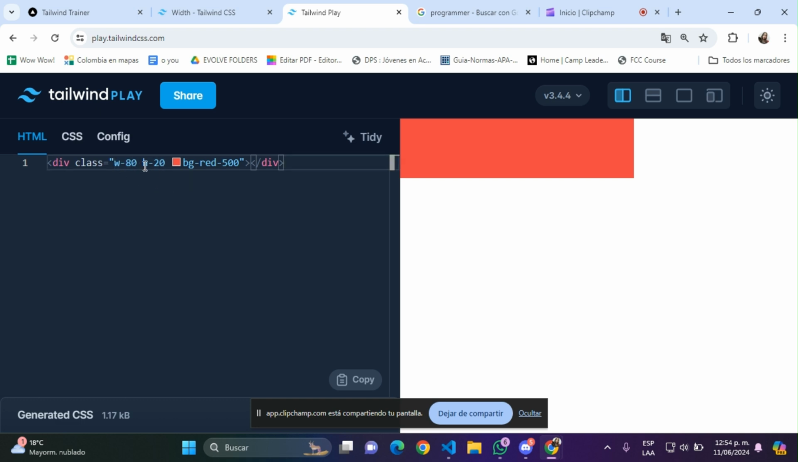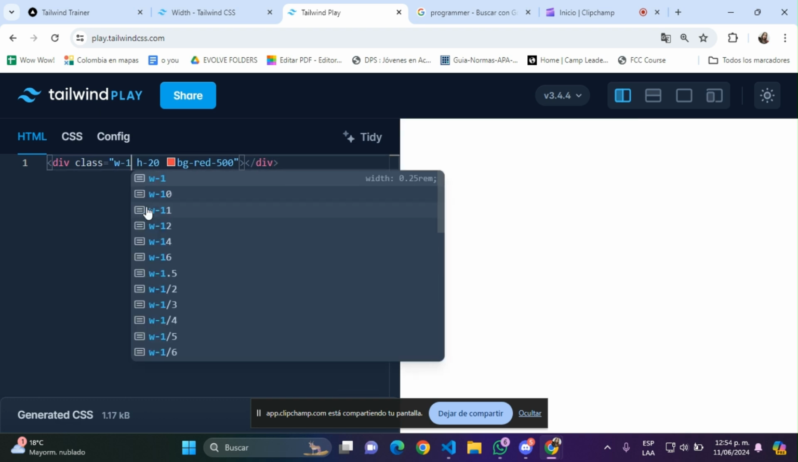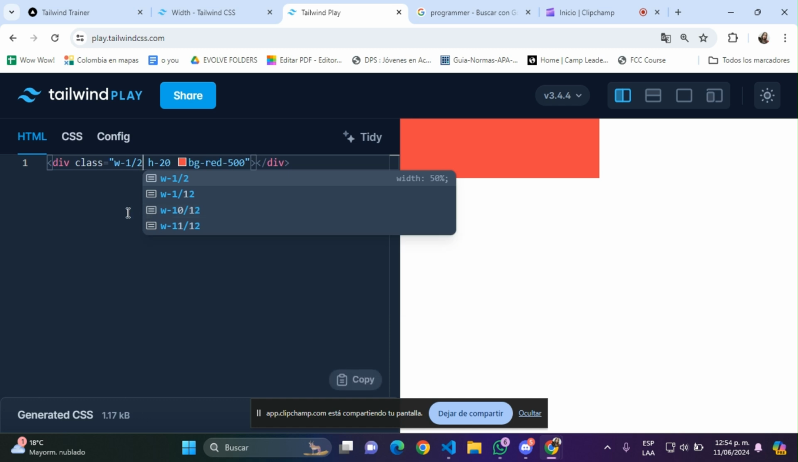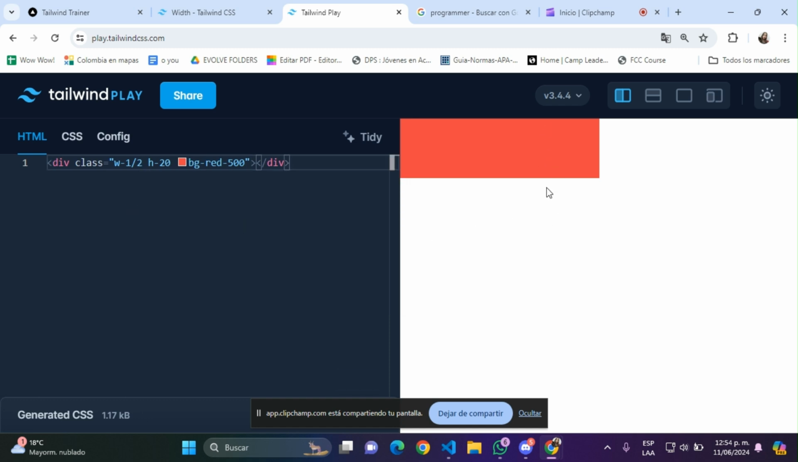For example, you can also work with numbers like 1/2. So as you can see, it has a height of 20 and the width is taking half of the container here. In this case, like the viewport, all right? You can also work, for example, with 1/3. So now this is 1/3 of the viewport or 1/3 of the container. And same thing applies for the height.